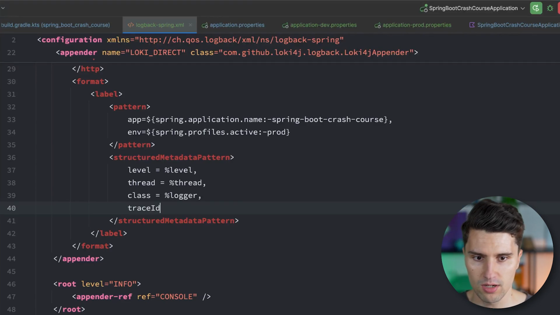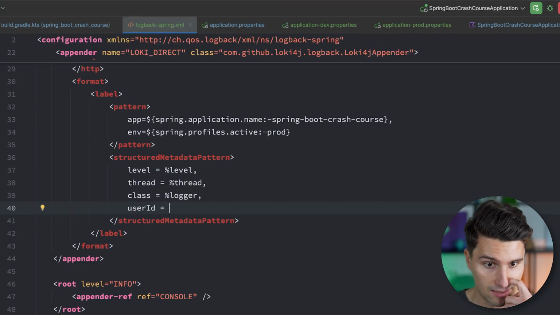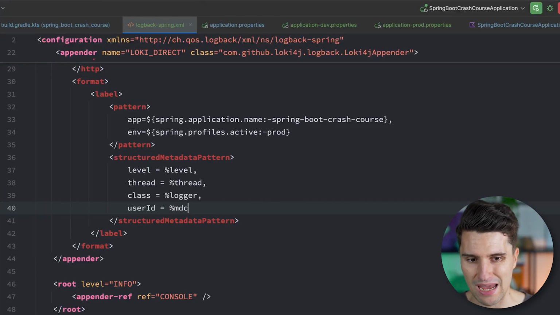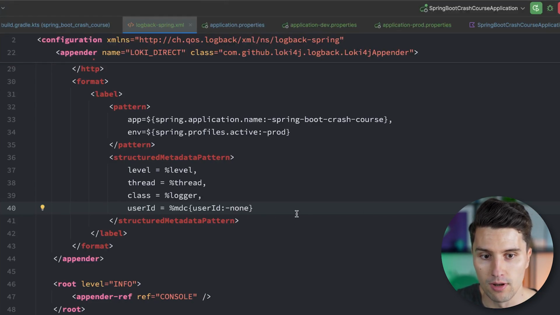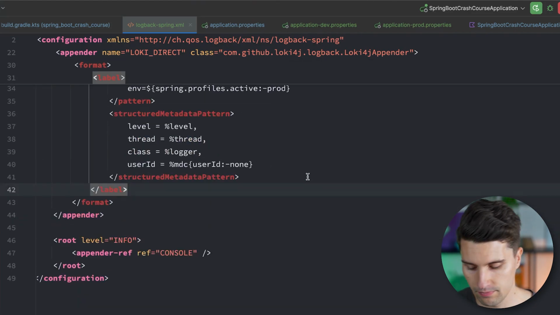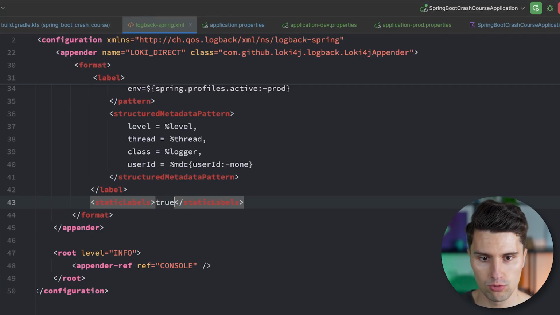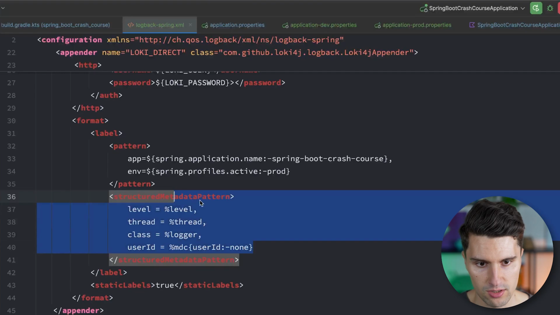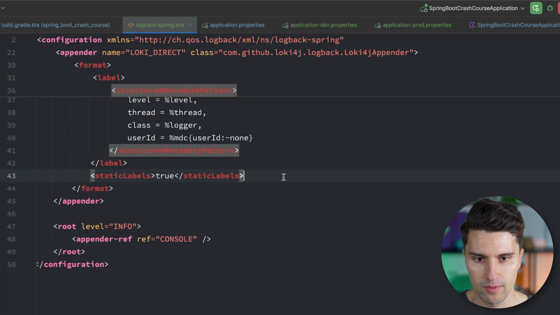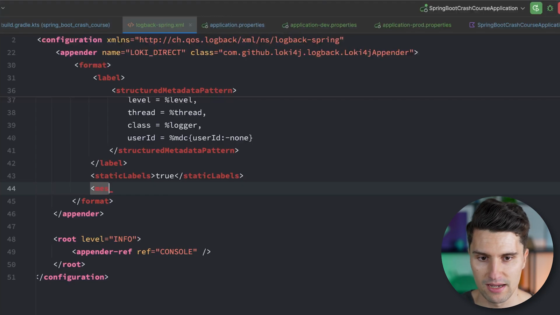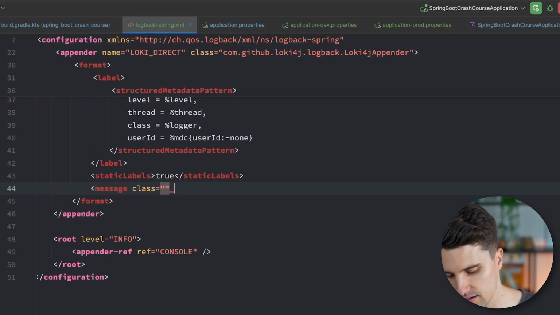We may want to have some kind of trace ID if you have that in your logs. I will leave this out and I will include the user ID, however, which I will show you how we can attach dynamically to our log statements. And here we will say %mdc and then curly braces, userId, and if it doesn't exist, we set it to none. What this MDC means, you will find out in a moment. Below this label block now, we want to have a static labels block that we set to true. So this means all those labels, patterns, and metadata will just be evaluated once at startup, and then that will never change. And then lastly, we say message with a class tag, close this off here.